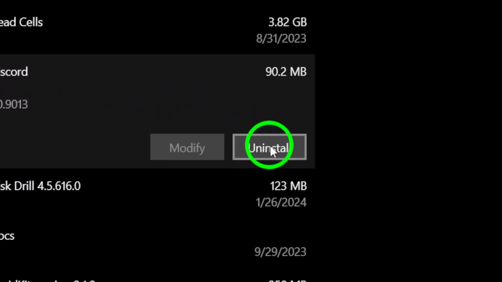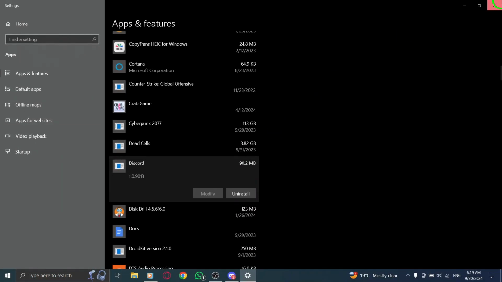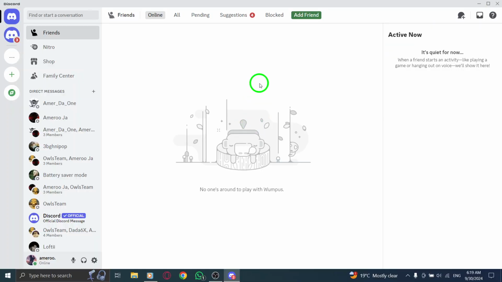Then, head over to discord.com/download. Click Download for Windows, and follow the prompts to reinstall.